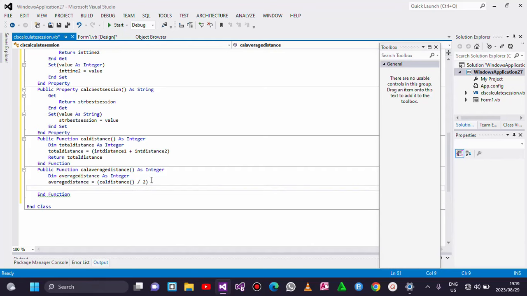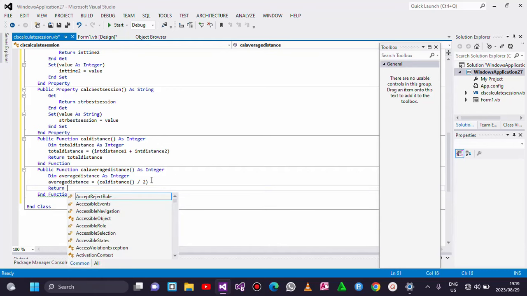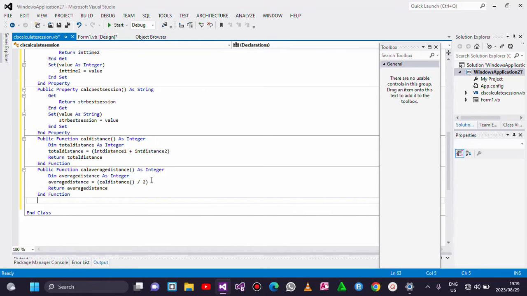Let's continue. Now we are done with our formula. What is left is to return. We return our average distance. Now, there goes our 2 marks. We are adding a bit. Okay.